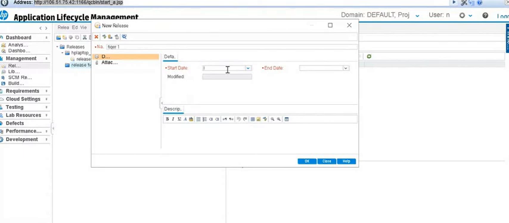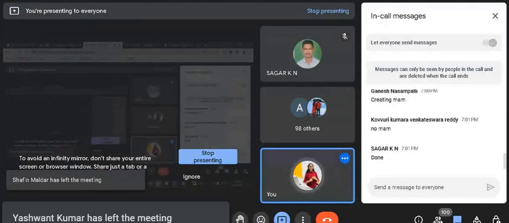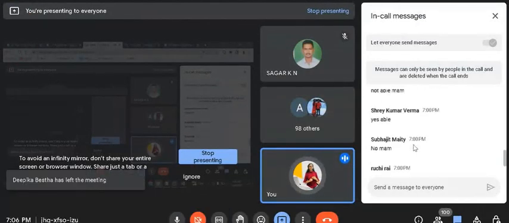So when will you start this release? You can start typing in the data, or you can start choosing the data. Okay, I think you people are following.